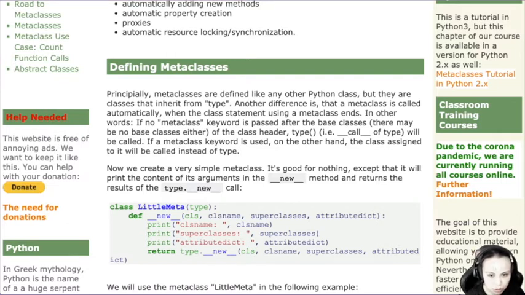No metaclass keyword is passed. There are some rules here. Another difference is that a metaclass is called automatically when a class statement using a metaclass ends. No metaclass keyword is passed after the base classes.